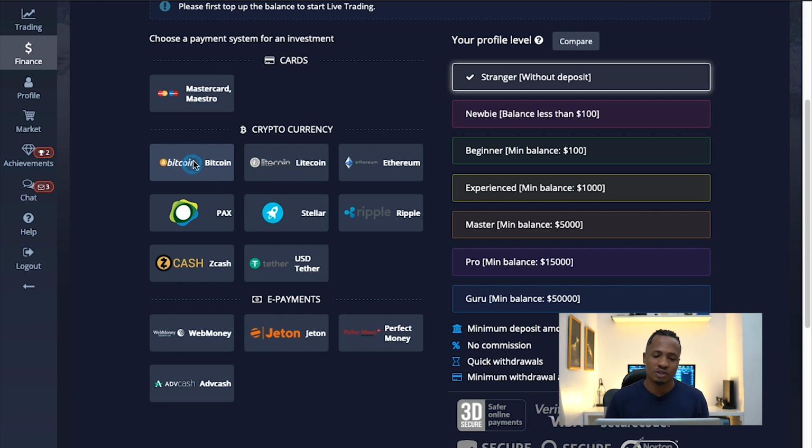So click on Bitcoin. Before you go ahead on clicking deposit to put in the money in your live account, you need to acquire Bitcoin.